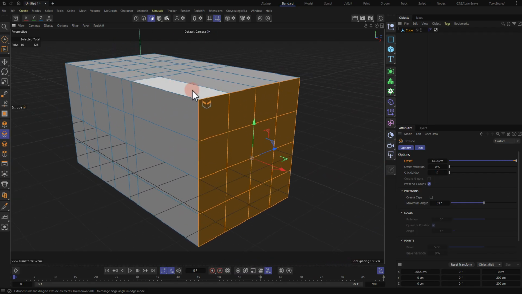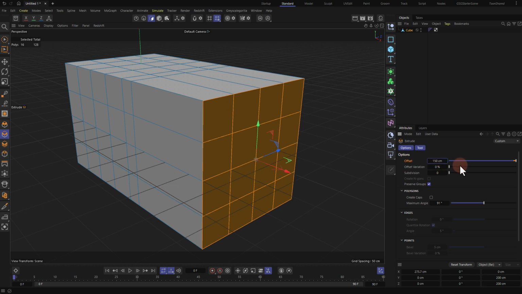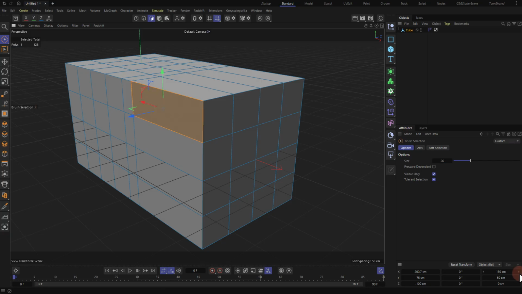The changes that you do to your cube are all live. So, for example, if here I have an offset of 142.8 centimeters and I want to round that out to 150, you will see that once I pressed enter, I didn't create a new extrusion. I just made that same extrusion that I had be 150, and you can confirm by seeing down here.